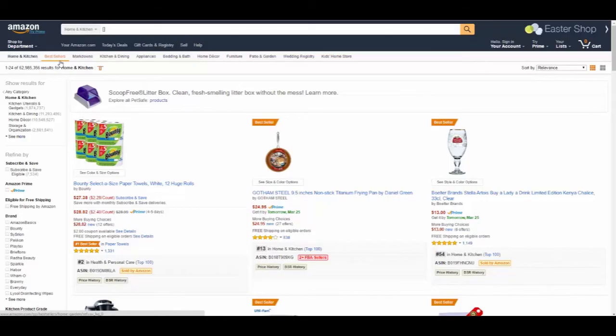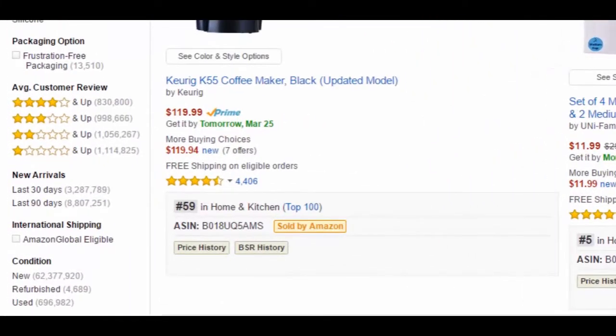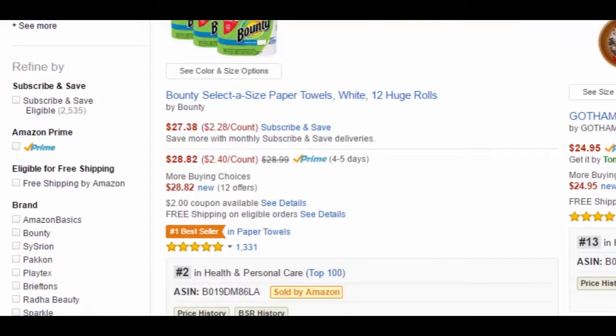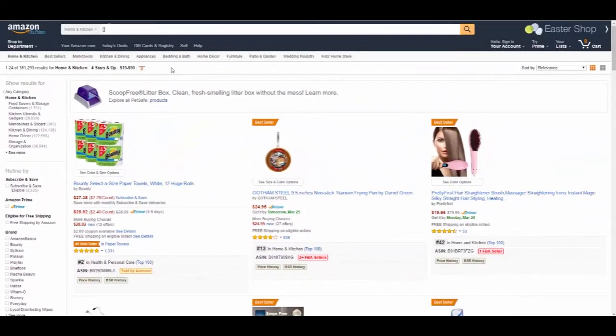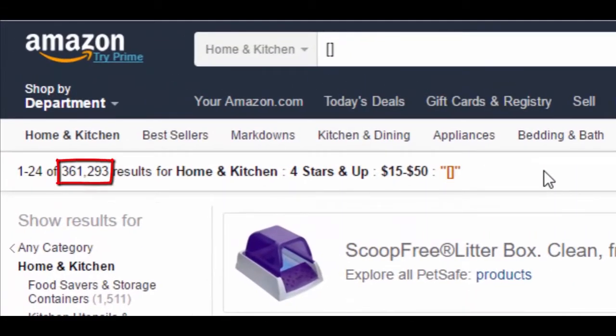Our first filter will be for reviews and sales price. So go down the left side of the results page and set the average customer review filter to 4 stars and up, and then set the price filter from $15 to $50 and hit go. These two settings put us in a sweet spot for products suitable for wholesale sourcing. The results now show over 300,000 products instead of 60 million, but don't worry, we're not going to look at all of them.